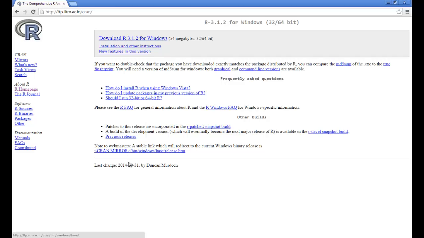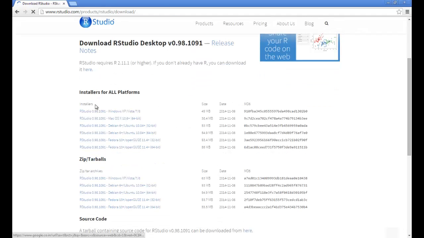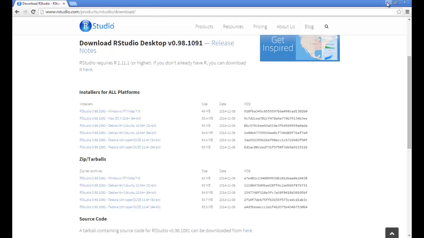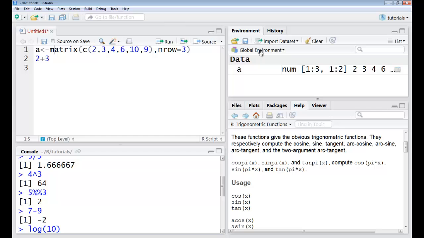Once it's done, you can just install this using the defaults, and then you can install RStudio, which is a very powerful IDE to be used along with R. So the installers are here. You can download again with the defaults. You can install this. Once this is done, this is how my IDE looks. Once you open it, it has four windows here.